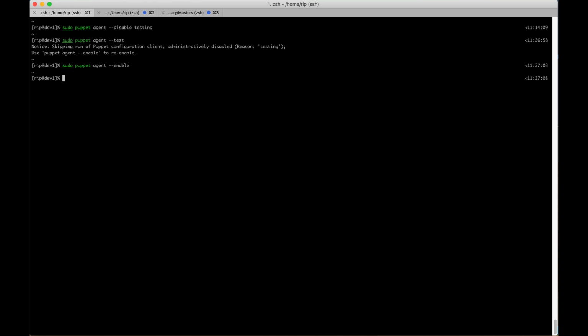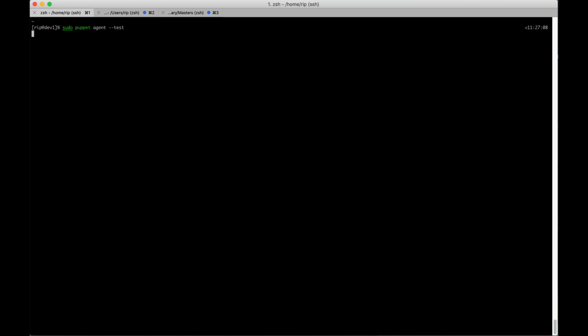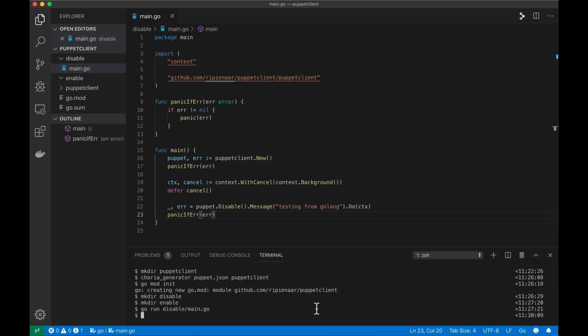Now let's just verify that it actually worked. If I do a Puppet run here, we will see "testing from Golang." So it got disabled.